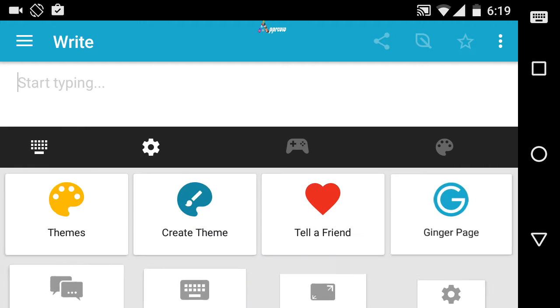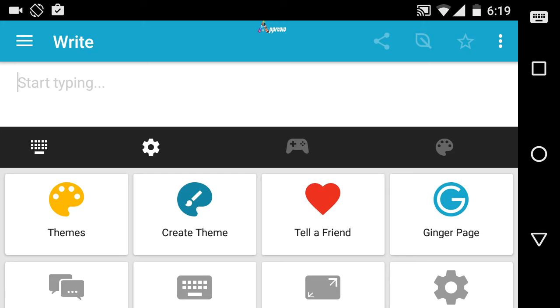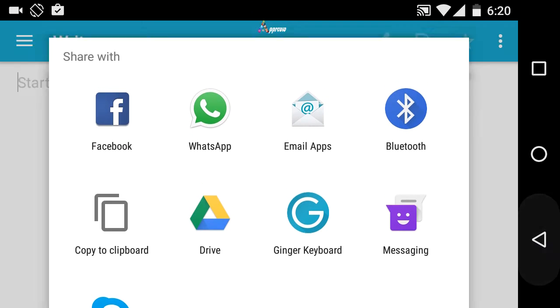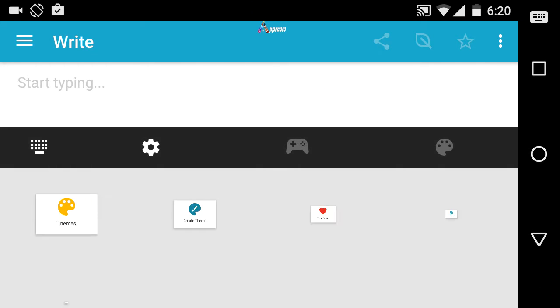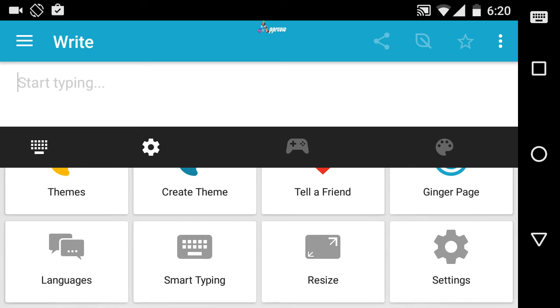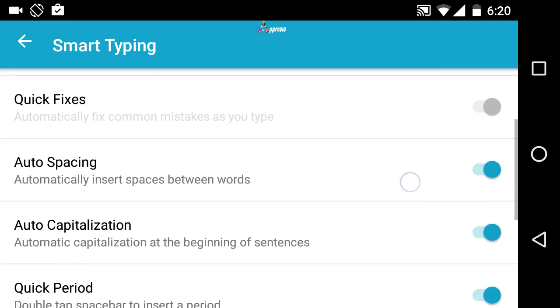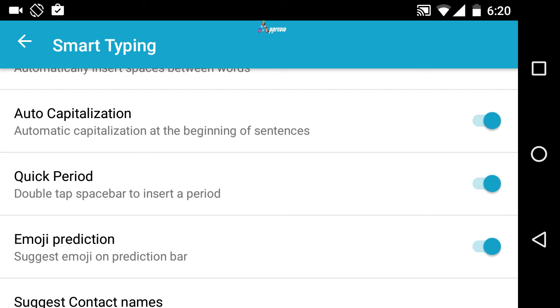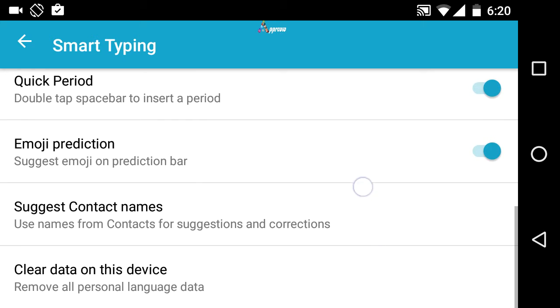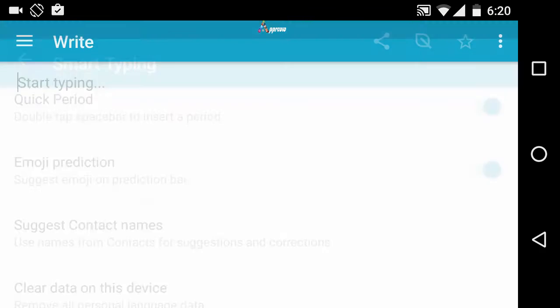From the menu, we can access the themes, creation of the theme. If we like the Ginger Keyboard, share it with the friends using the communication apps. We can access the Ginger page, that is the existing page, and we can add or modify the languages. We can opt for smart typing, that is word predictions, auto replacement, quick fixes, auto spacing, auto capitalization, quick period, emoji predictions, and suggestion of the contact names and clearing the data on the device.